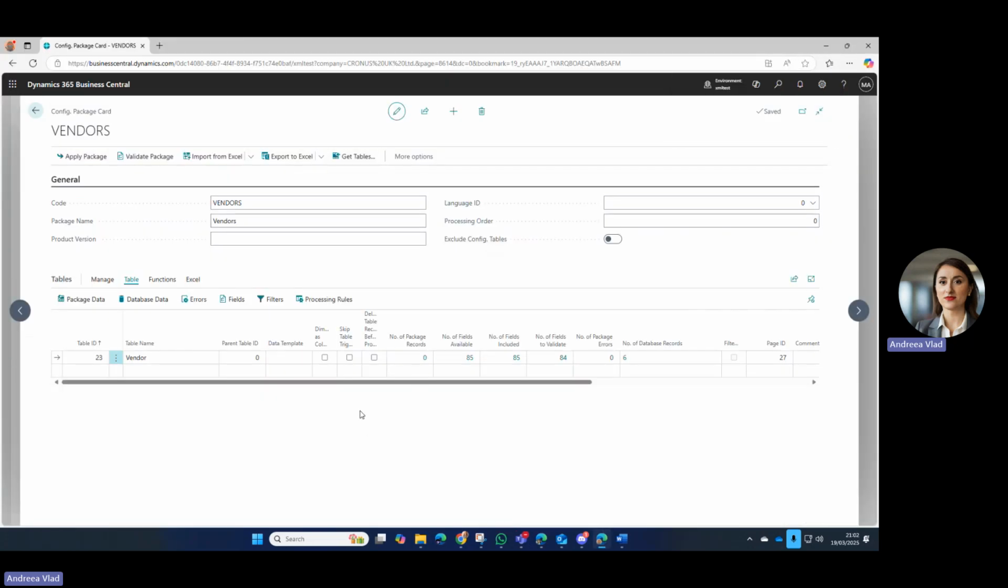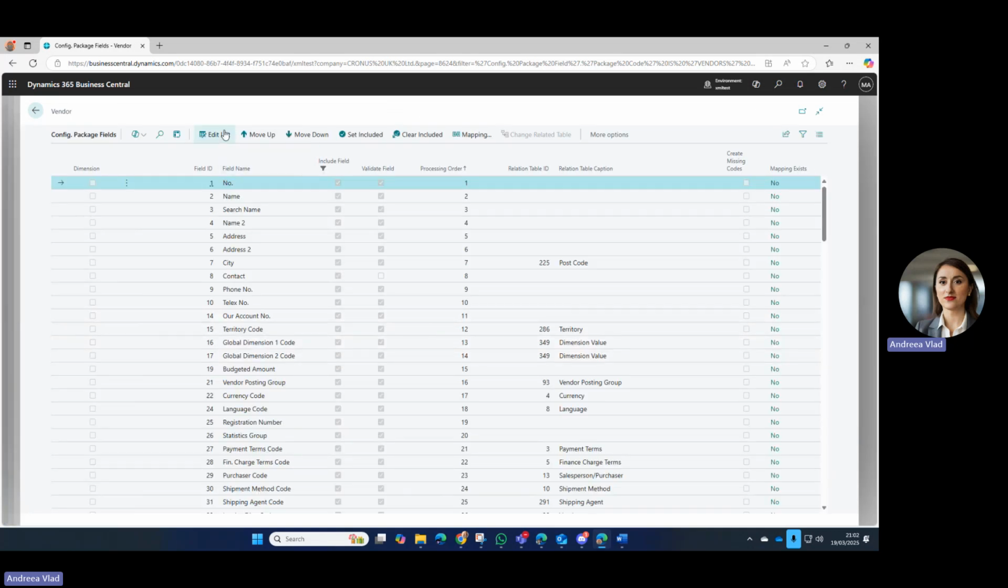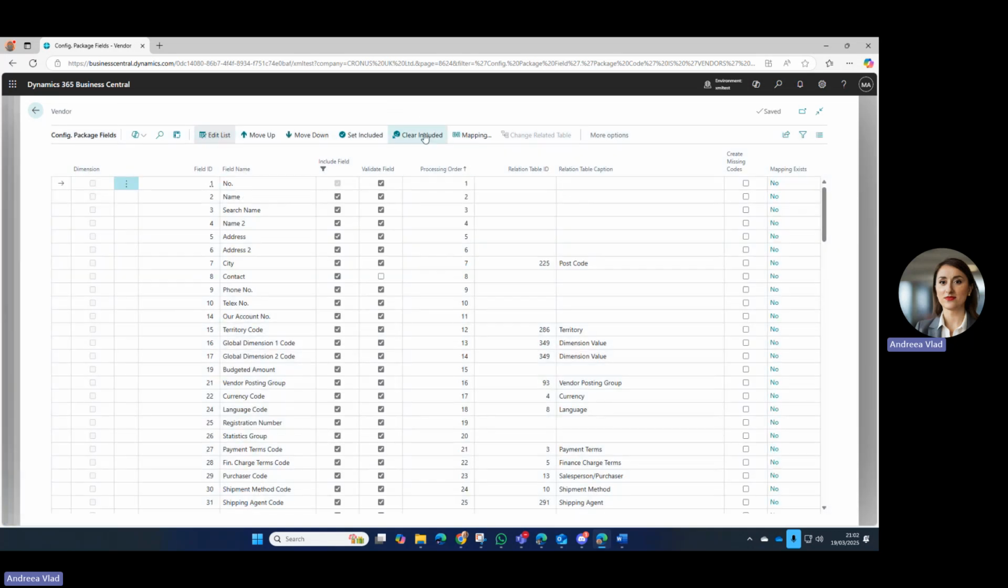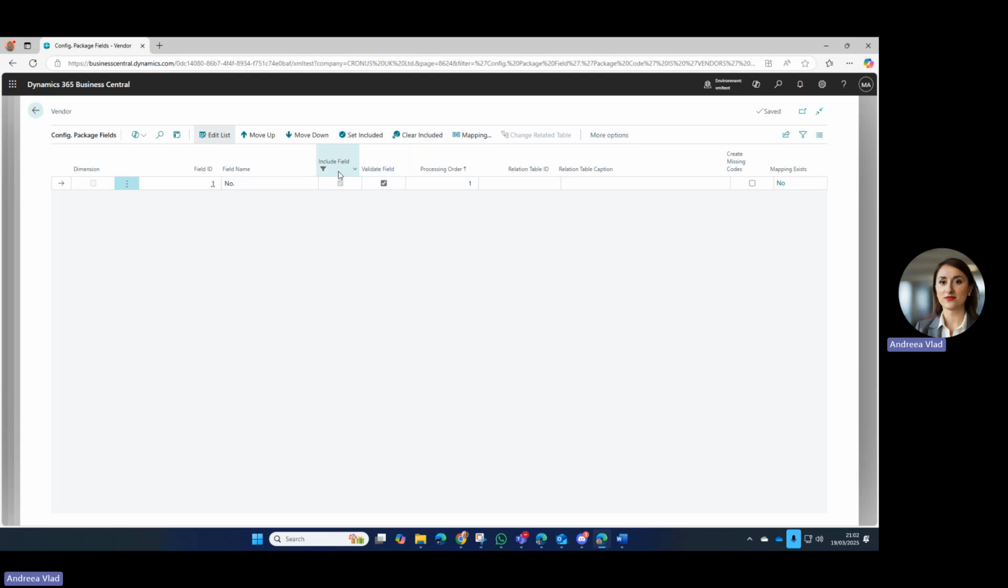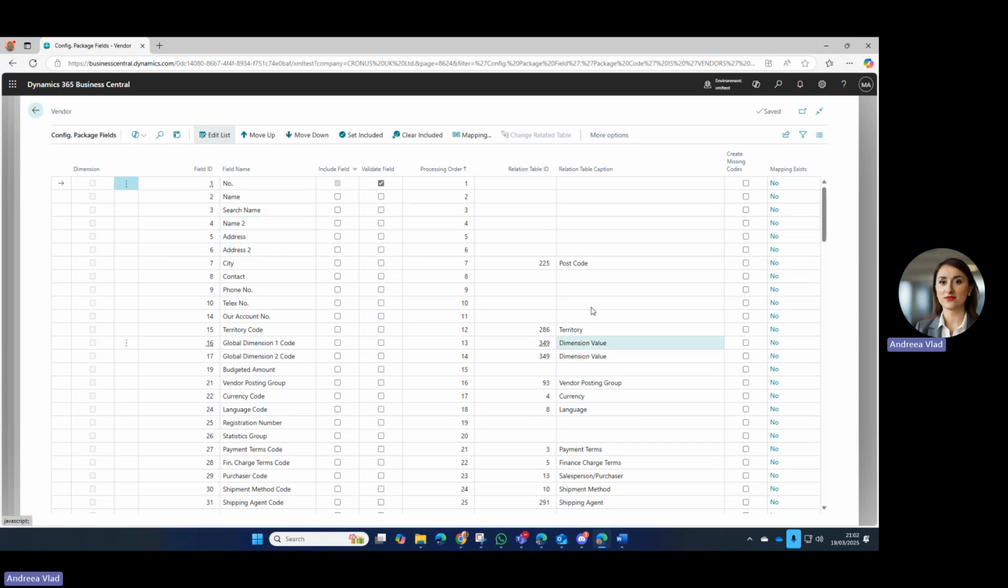Okay, and now because I don't need all the included fields, I'm going again, or I can go on the number of fields included if I want to. I will do edit list. I'll clear included. Here, as you can see, I've got a filter, clear filter. I can see all of the fields here now.